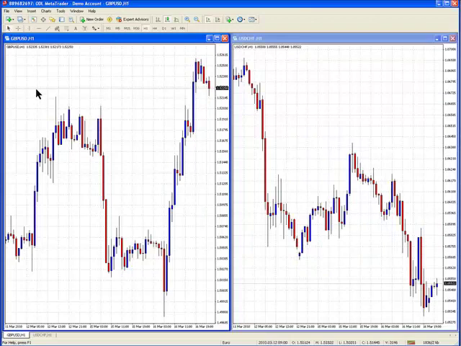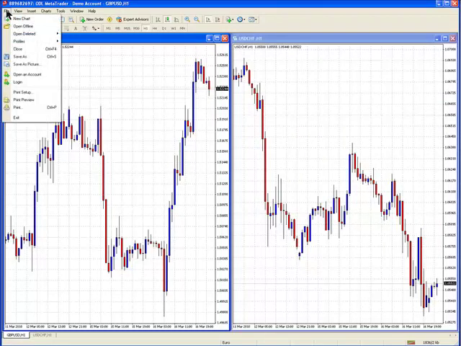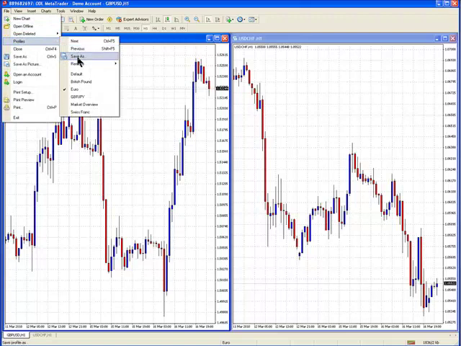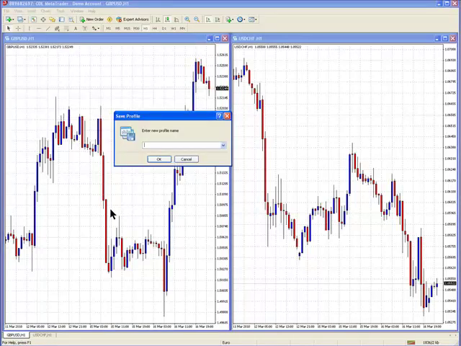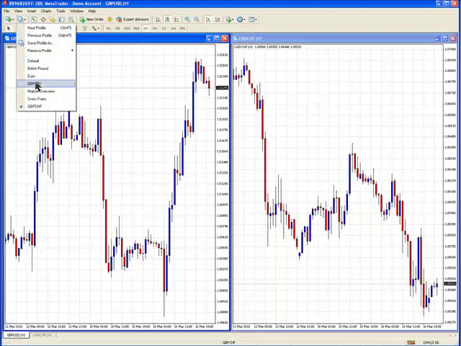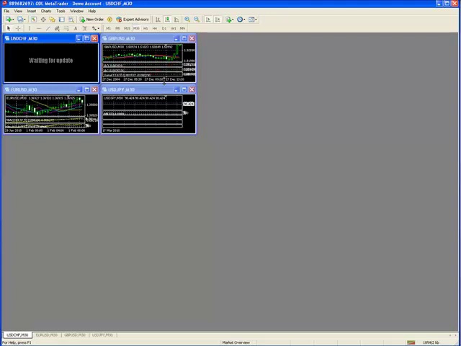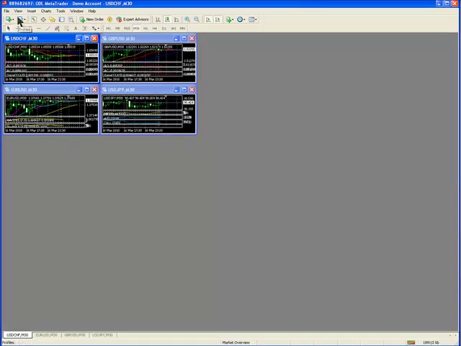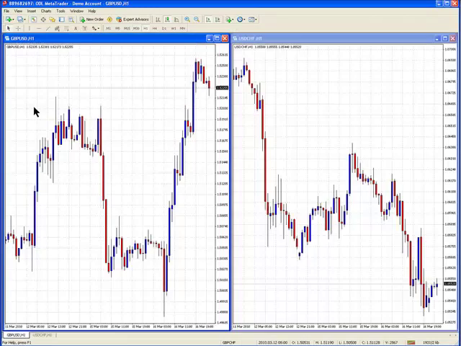There's our charts. Now you can either go to file, profile, save as, and we said we're going to call it pound franc, CHF. Save this as pound franc. So okay, now you'll see that the name pound franc appears at the bottom. That says that this is now a profile, and I'm going to just go to another profile. There's another profile that exists, but let's go back to our pound franc, and there it is.